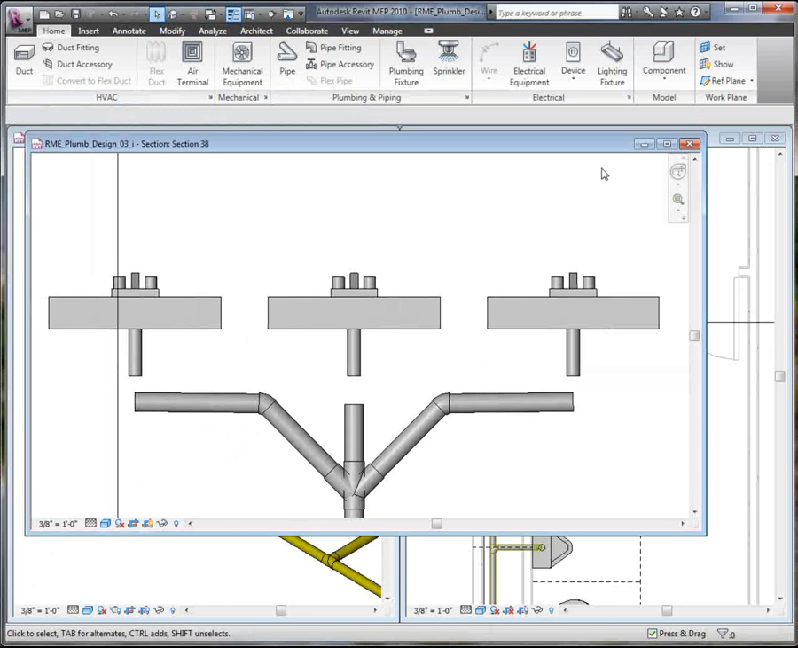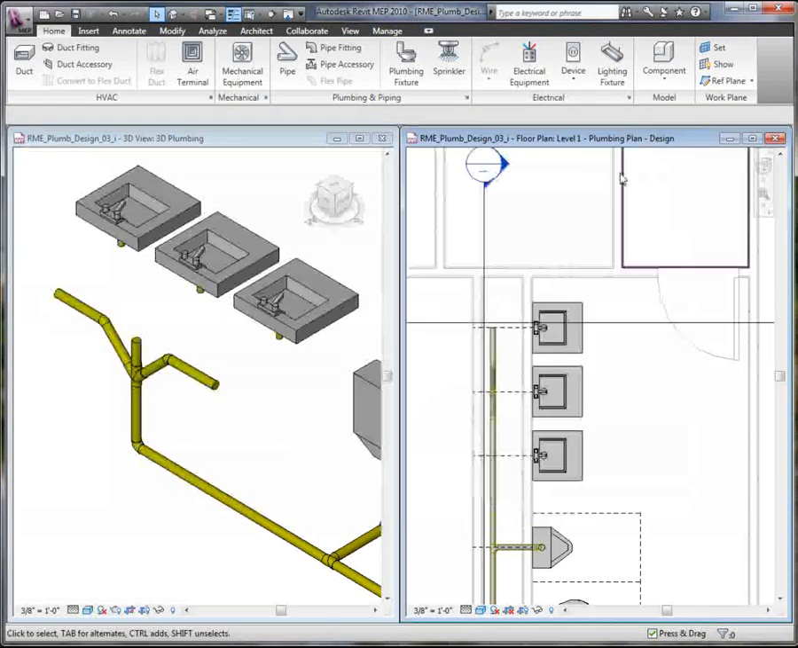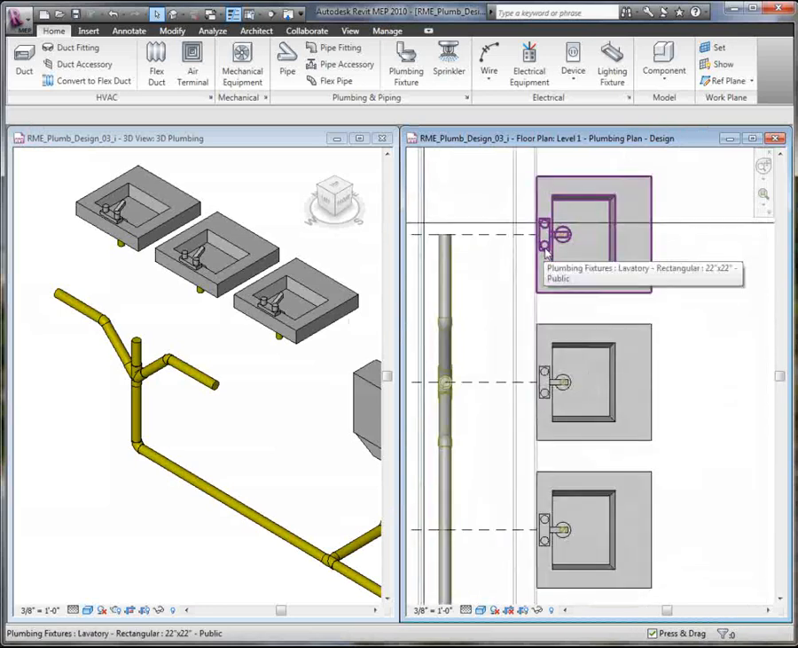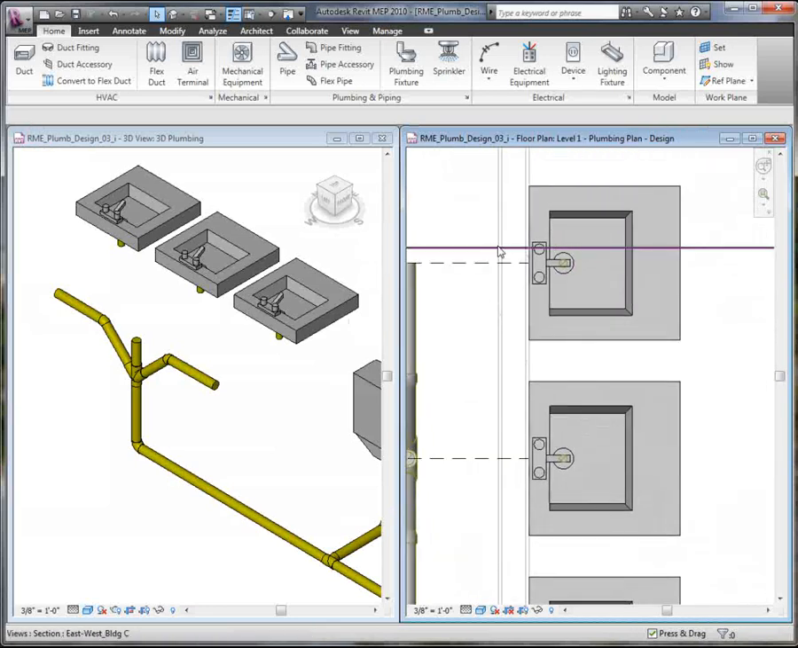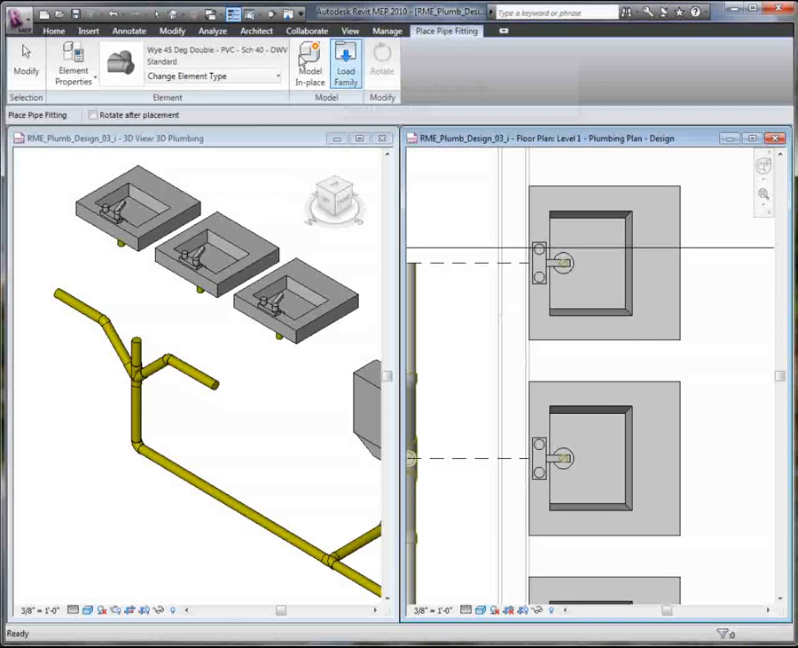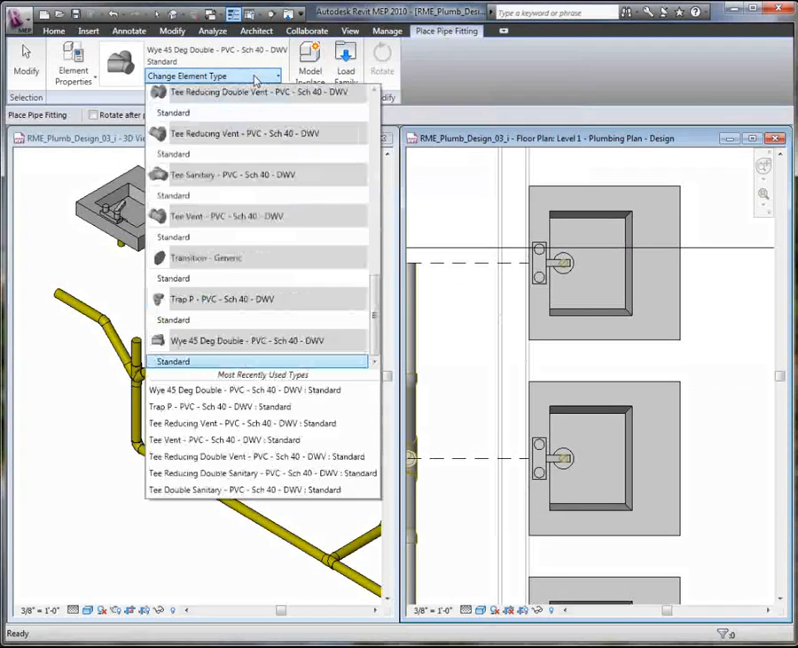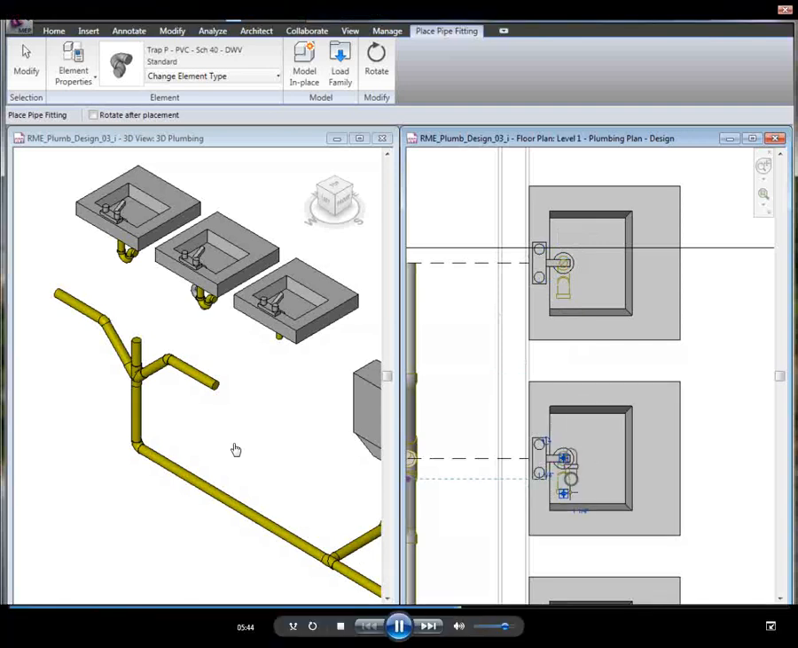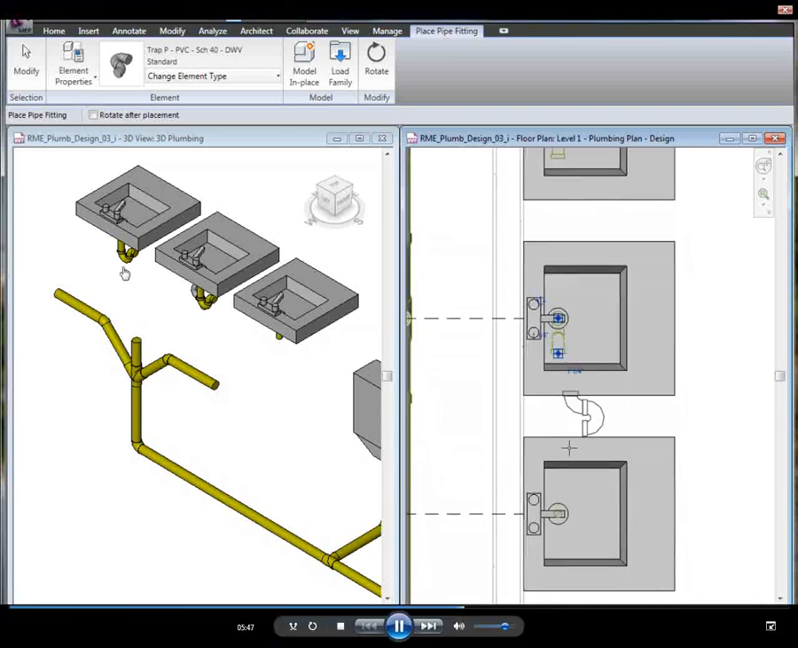So now we have these in the section view. Let's go ahead and close that because we don't need that anymore. We're going to go ahead and add that P-trap that we loaded into our project. So we're going to go to our pipe fittings. From type selector, of course, we're going to select our P-trap. And we're just going to put it right at the connection point of that pipe. And as you can see in our 3D view here, it actually snaps right into the end point of that pipe. There we go.